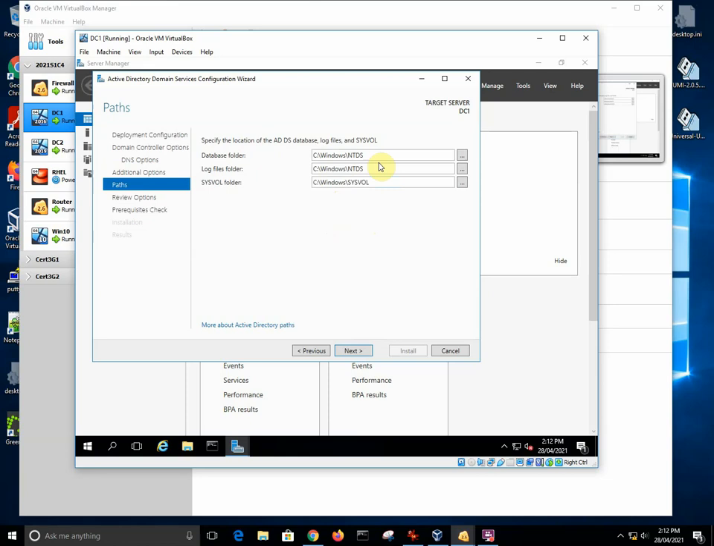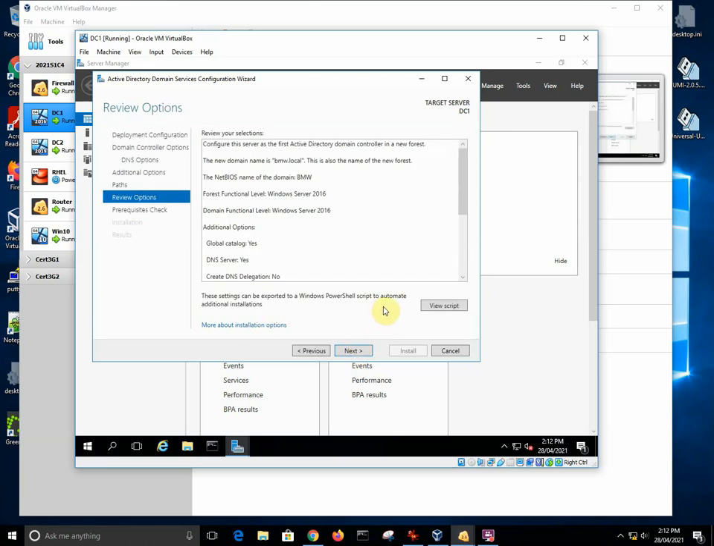The default places where Active Directory puts its databases and things like that, I don't mess with that because there are lots of other additional applications or features that you might want to install that assume that they're in the default places. So just leave it and go next. It gives us a summary of what we've suggested. That's all okay, so we're just going to go next.